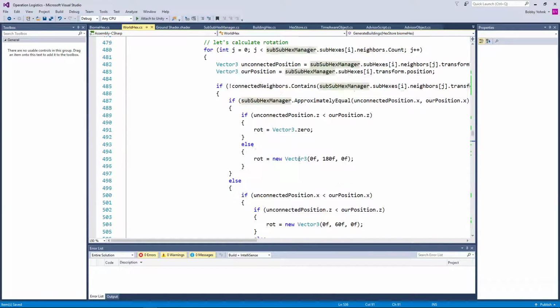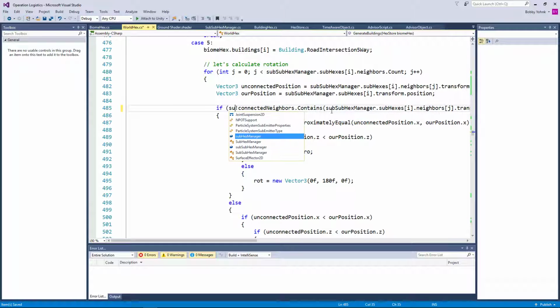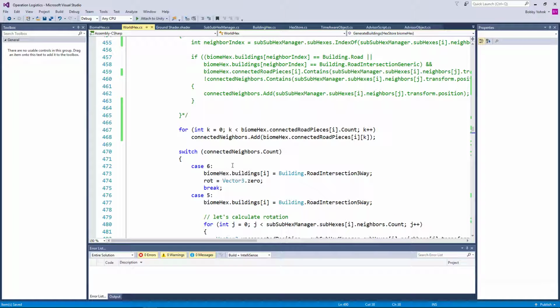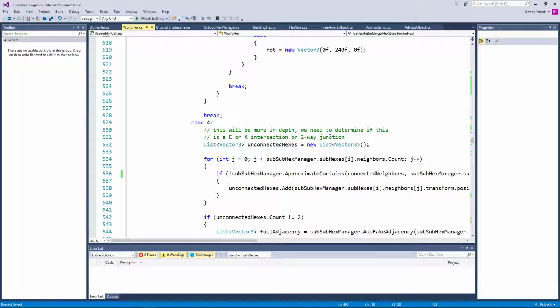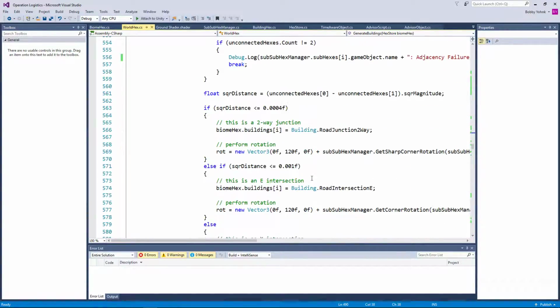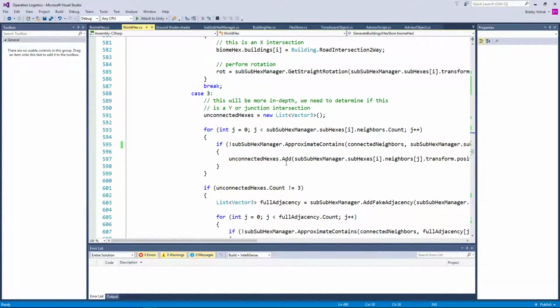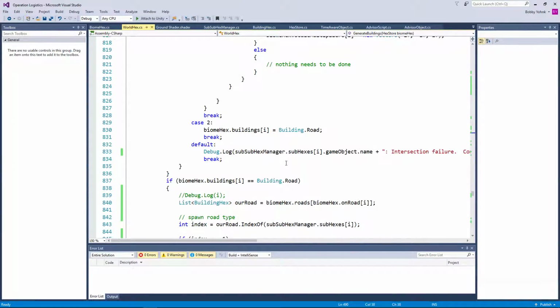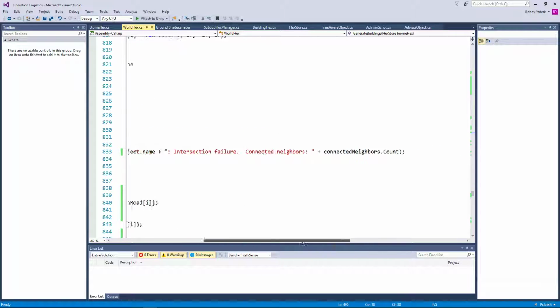Okay. This is a connected neighbors dot contains here. So sub hex manager dot approximate contains connected neighbors, like that. Okay, and then case 6 doesn't seem to be a problem. Case 4, we did it there. Case 3 we changed. And then case 2 is down over here, which is fine. And then this is an intersection failure here.